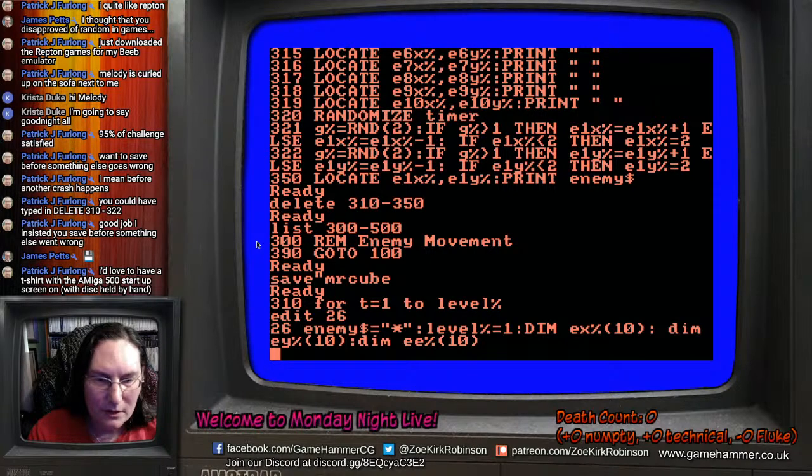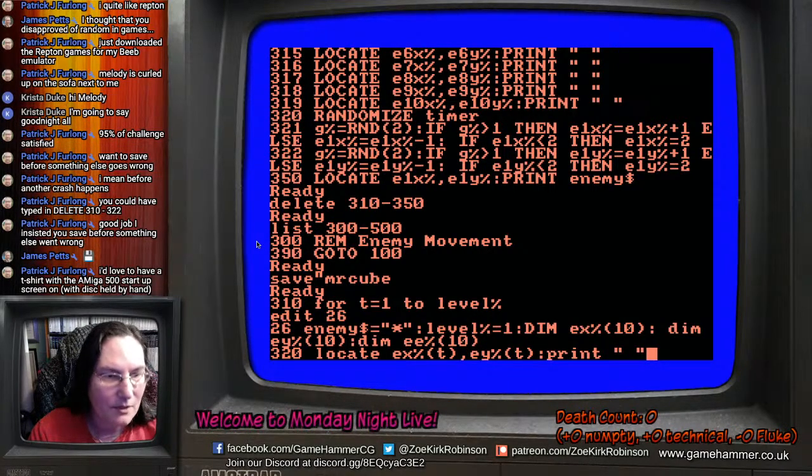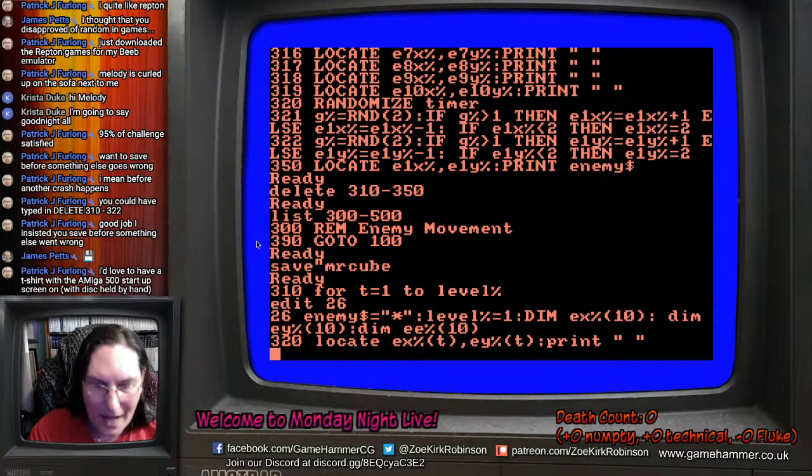Okay, so 320 is what I need. Okay, locate EX percent T, EY percent T, print space. There, we blank them. We've now blanked them. Any enemies that exist will now be moved. 330. Randomize based on timer.